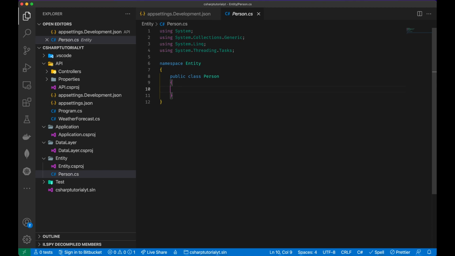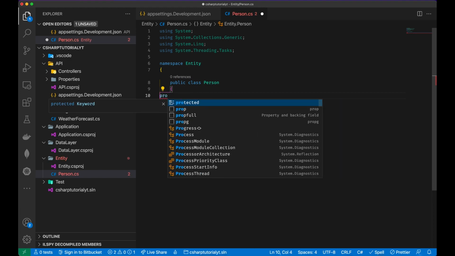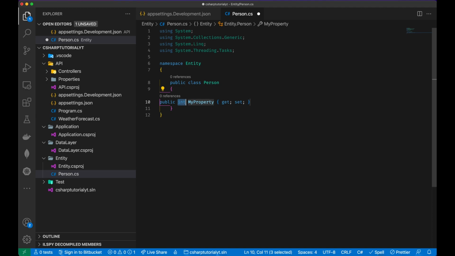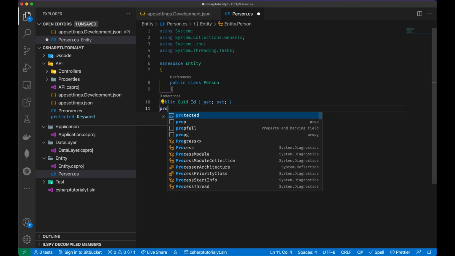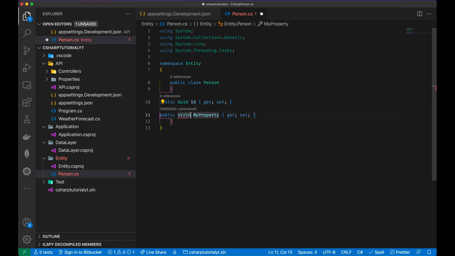So a person has a, we can use a public. Actually, if you type prop and then tab, it's gonna give you some items predefined for you. Guid, and then we're gonna call it Id. Then prop string Name. Then we're gonna have string Surname.